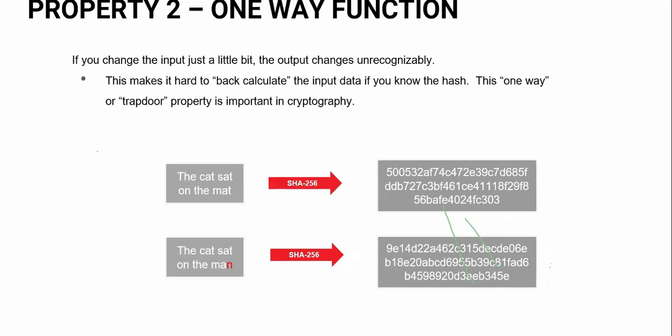The second property is what we call the one-way function, and this is one of the very crucial properties of a hash function. This is so important in applications like blockchain. The idea is that it is very hard to back-calculate. What do I mean by that? It is some kind of one way. Going one way is easy, just like when I talked about the key pair: multiplying numbers is easy, factorizing is difficult. A similar kind of principle.